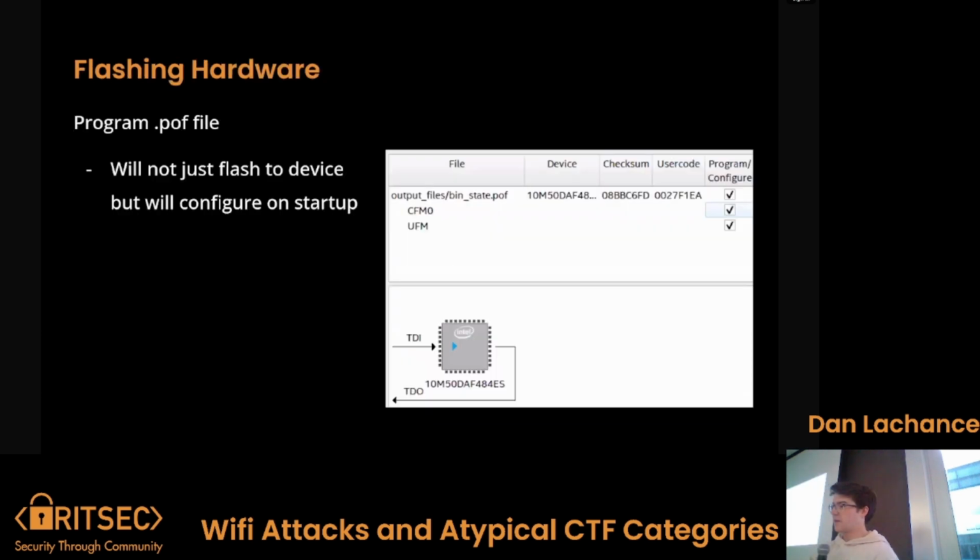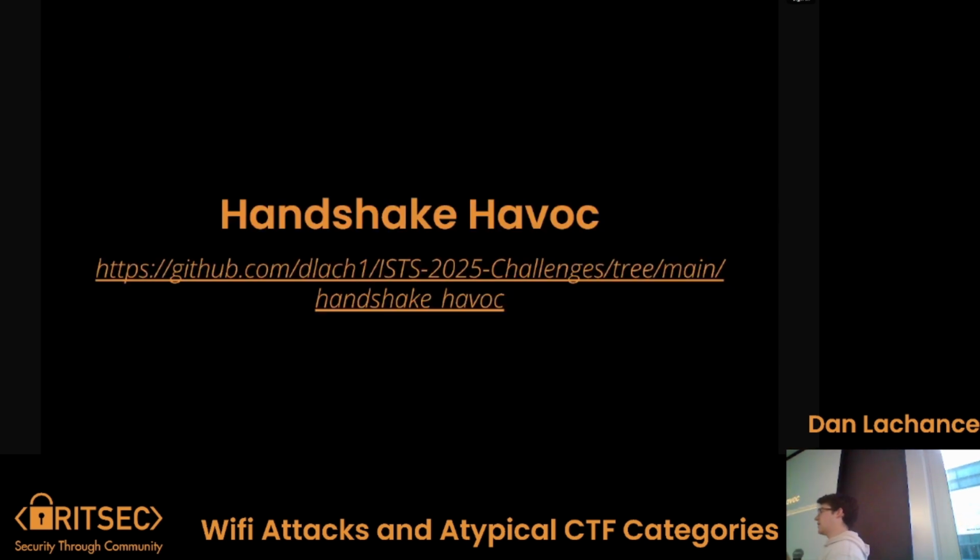Okay. So then finally, in order to finish the challenge, I flash the hardware, and you can just program the .pof file to the device. What that'll do is it has the CFM0 and UFM files as well, and those get flashed to onboard memory so that on startup, as soon as you plug in the FPGA, it'll already have your hardware implemented instead of just the basic hardware scheme. All right, so that's the end of that one.